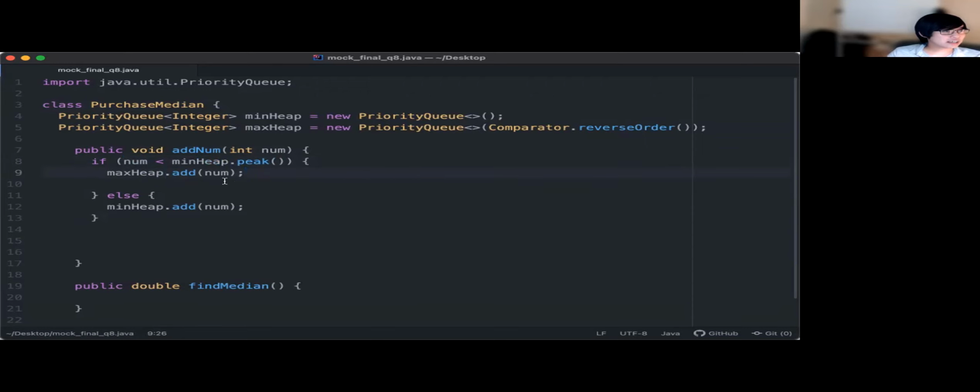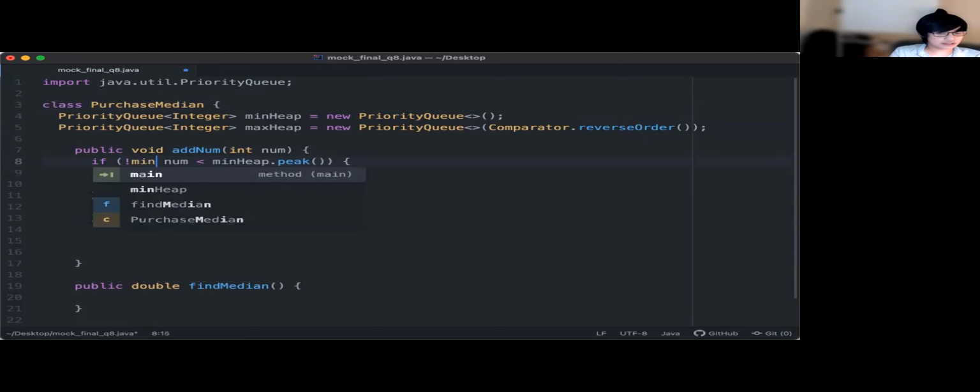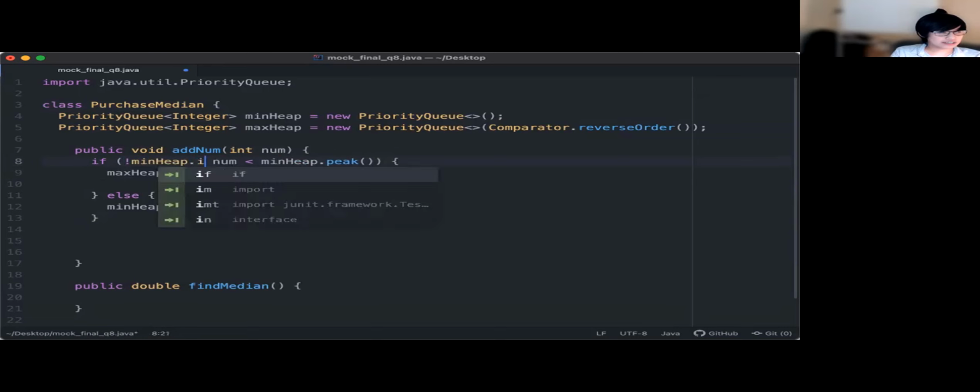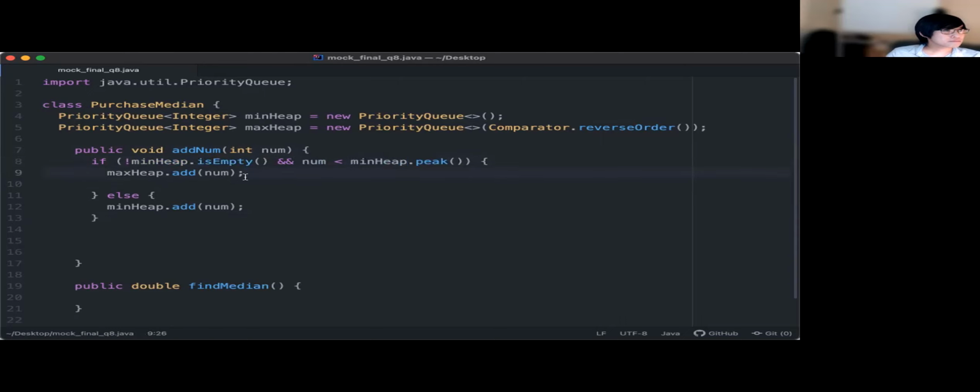Something to keep in mind is that if our min heap is empty, this might throw an error. So we probably want to check to see if the min heap is empty or not. So not min heap dot is empty, and our number is less than the min heap peek. If that's the case, then we add to our max heap.